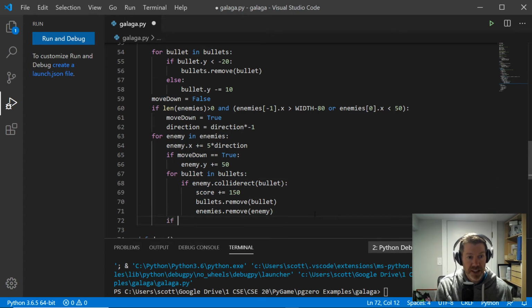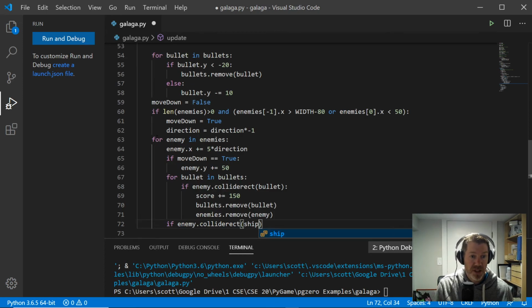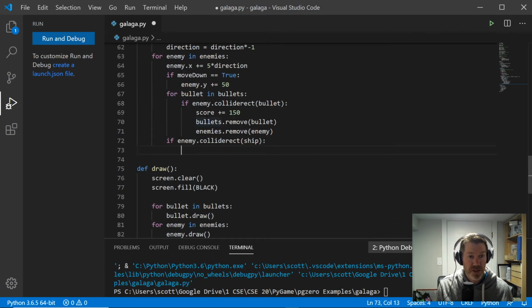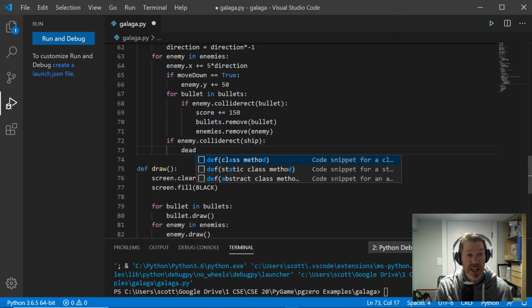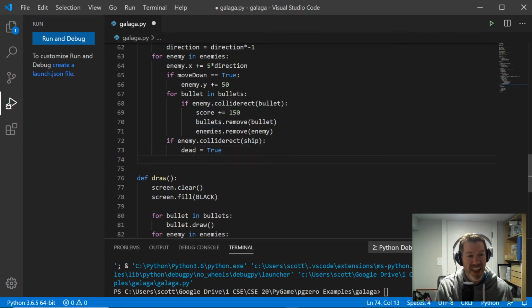We could just check, because there's only one of us, our ship, that's pretty good. If enemy.collide_rect with, and what's the variable we used for our ship? It is ship. If that's true, then we can make dead equal to true, and let's just do ship.